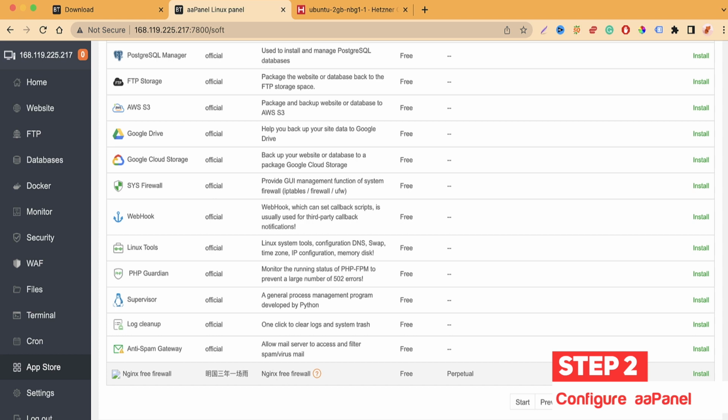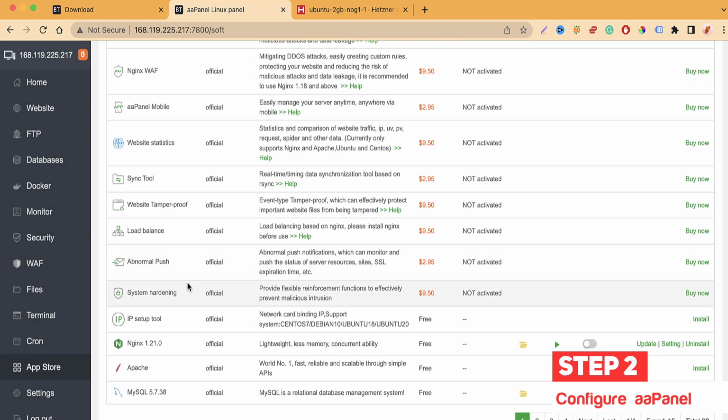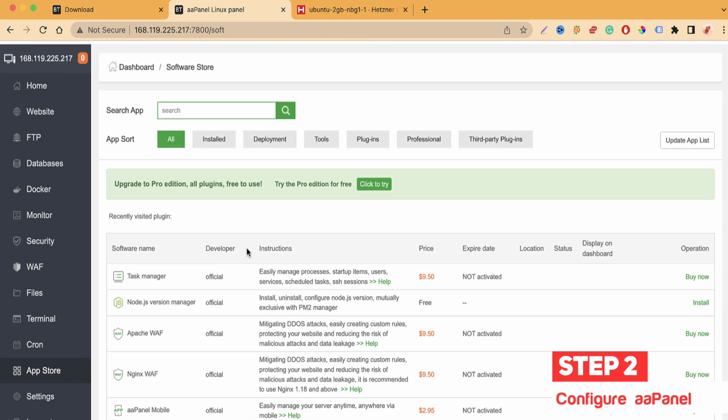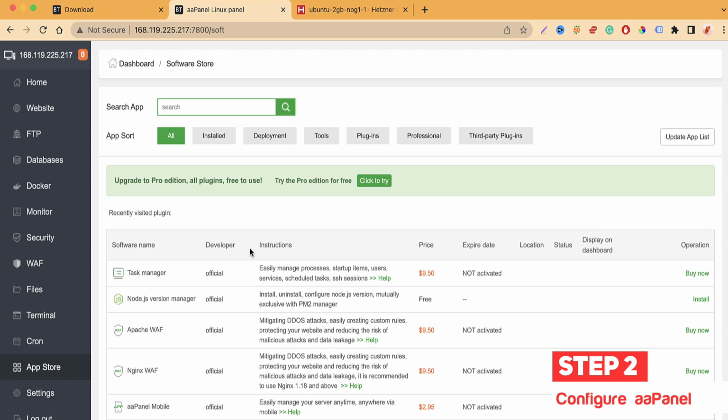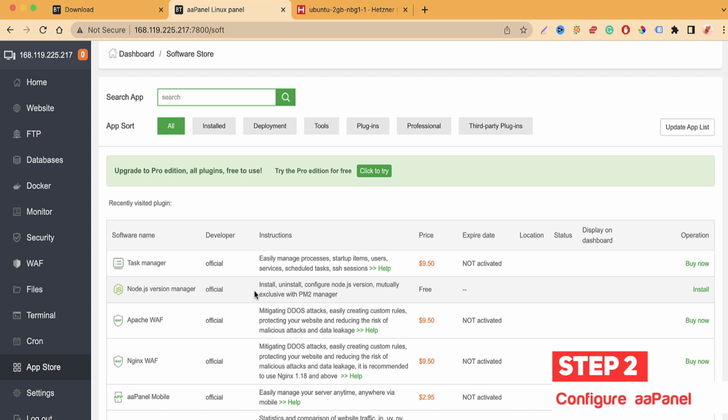It totally depends on you. So these are the app stores which are built inside the aaPanel, and you can easily install that at the click of a button, which is actually the best thing for freeloaders like me. So you don't need to open your SSH client every time you want to install something. Okay, so that's the way to go.